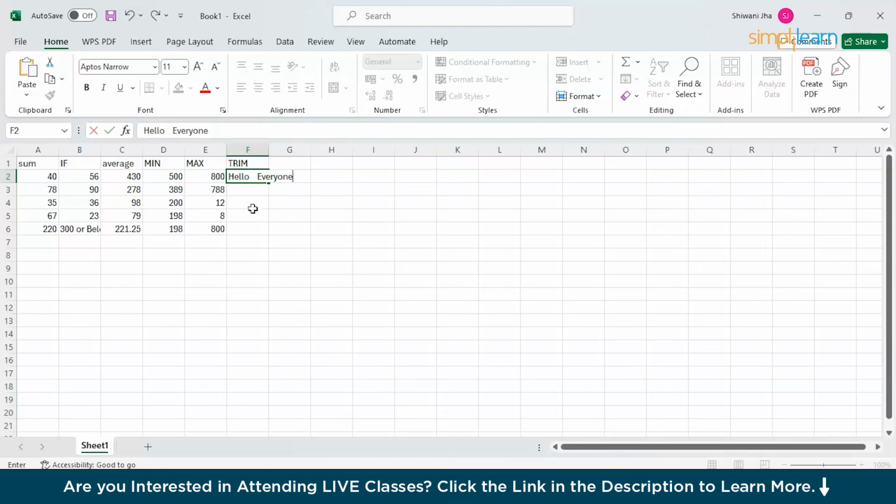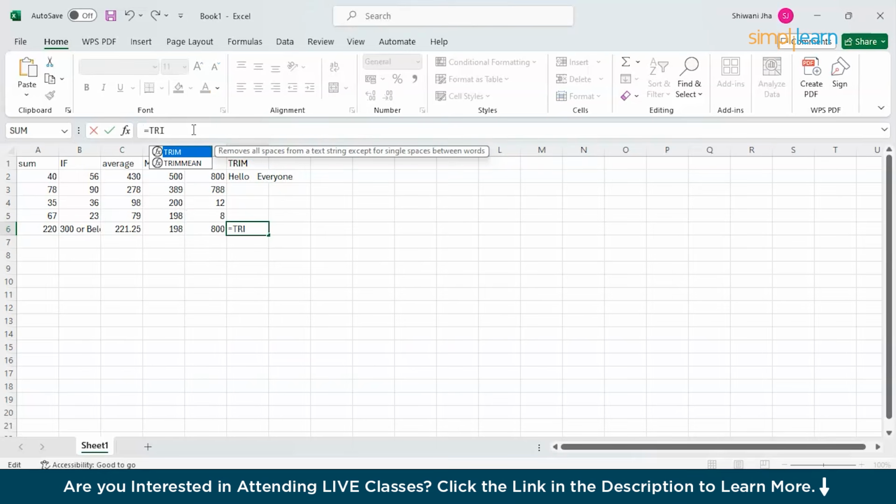And suppose I want my value to be inserted over here to remove all the extra space, or if you want some bigger text, you can do that. But let us now check how the trim function works for this text. Just click on the cell where you want your clean text to appear. That is F6. And using the function over here, just write equal to trim.